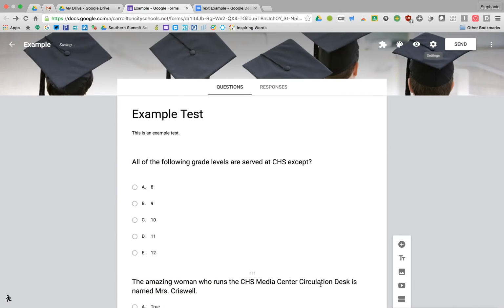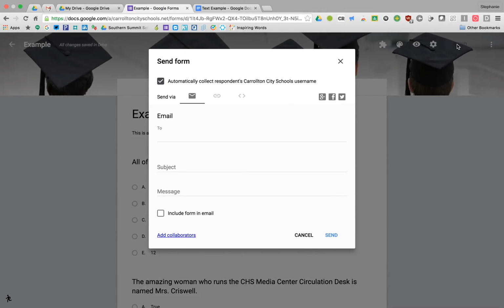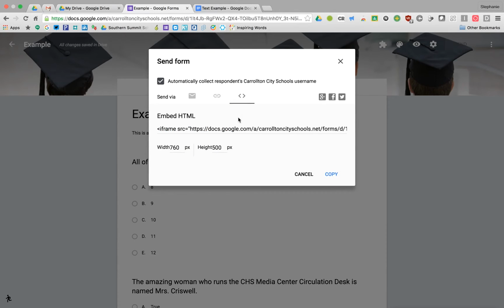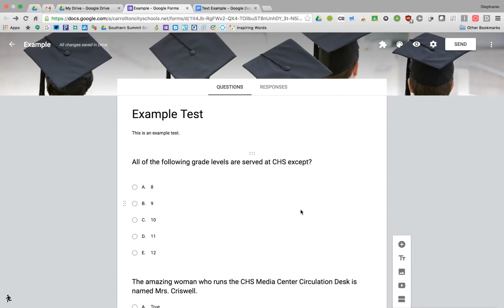So I'm just going to click save, and then I'm ready to send it out. I can click send, and I can email it to the students in my class if I want to. I can save this link and share it through Google Classroom or another app I want to use. I can also shorten my URL so there's not so much for them to type in or copy paste. I can also embed the form within another website, or share it on different social media. So what I'll do is share my form out, and then people can take my form. So that's all you have to do to create a Google Form.